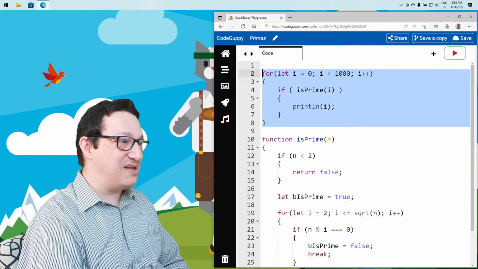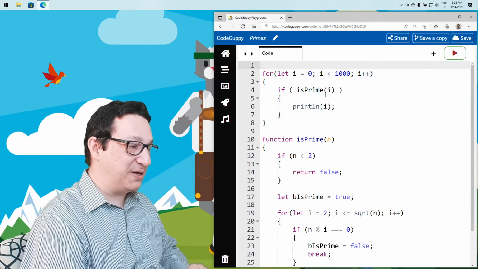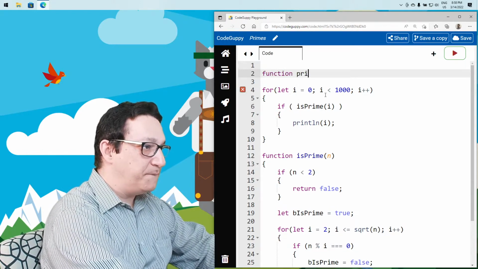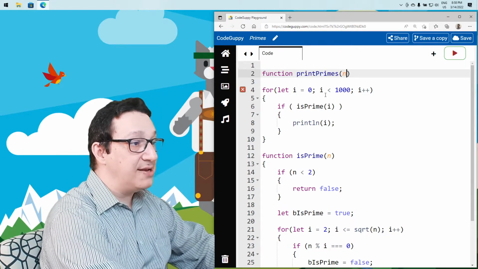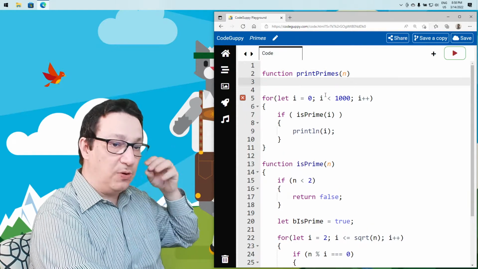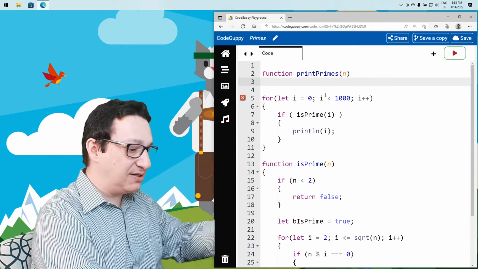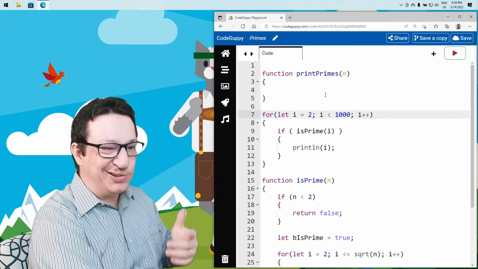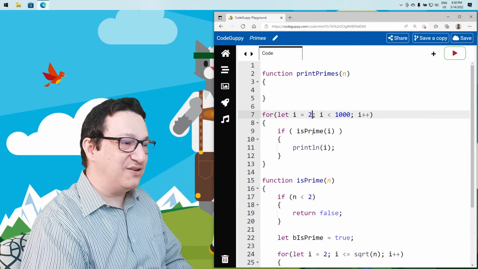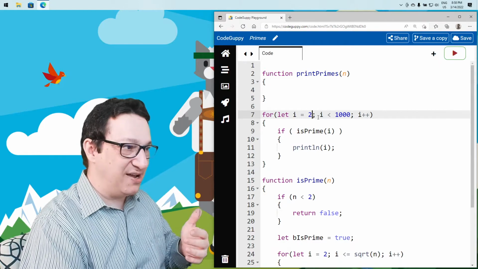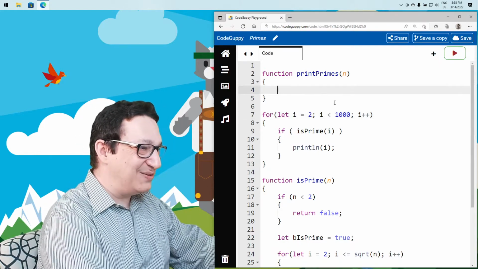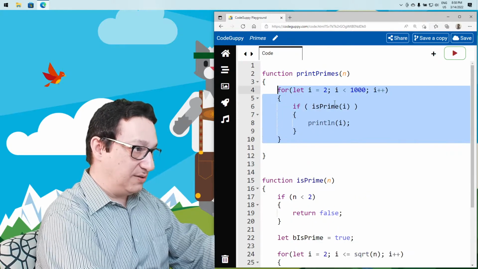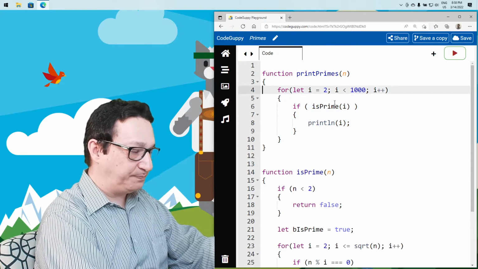Let's also extract this one into a function. Perhaps function printPrimes. And let's say this one takes an argument because we want to call it, let's say, for just 10 primes or 100 primes and so on and so forth. And we can also modify it to start at 2. There is no reason to check if 0 is prime, 1 is prime. We know they are not primes. So let's take this entire block, that loose code, place it here, indent it once.